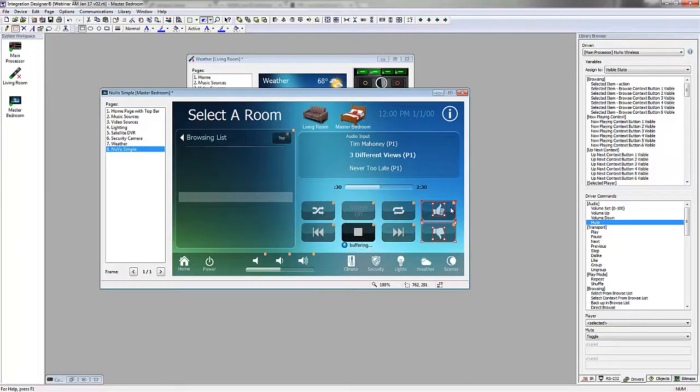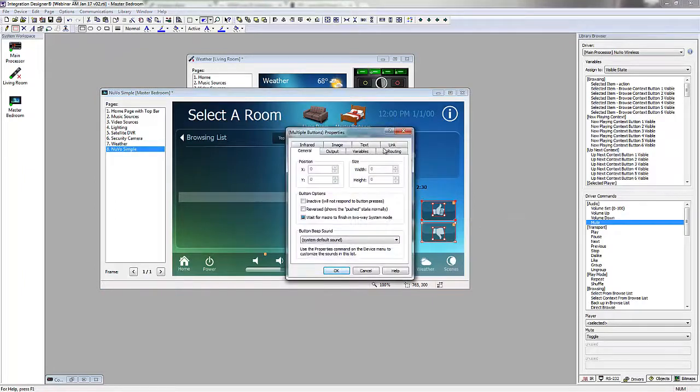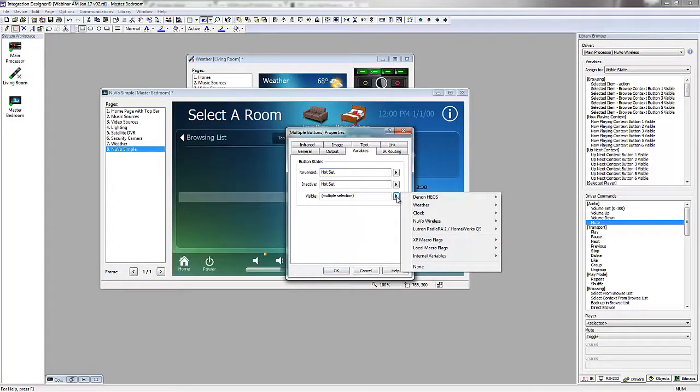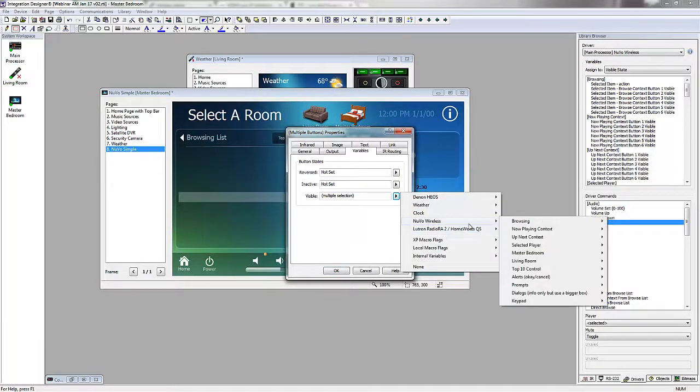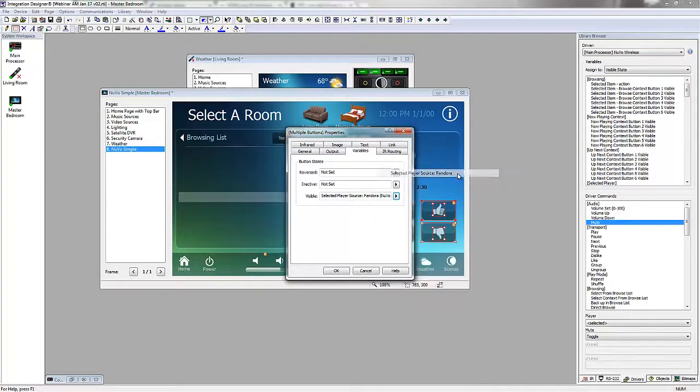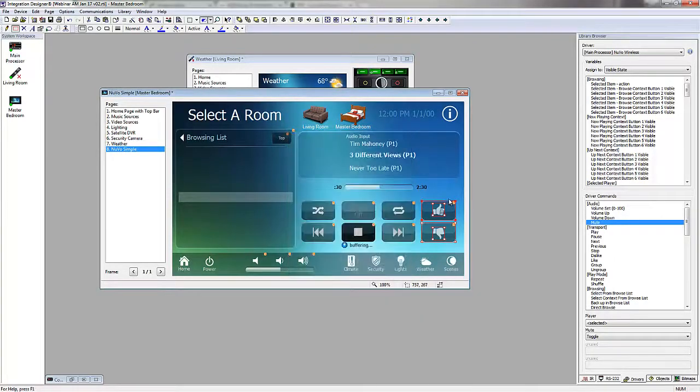So I select all 4 of these buttons, right click on them and go into the properties. In the properties, under the variables tab, I can also see what variables have been activated. In this case, I want to do a visible state, so that all 4 of these buttons only appear when the Nouveau wireless player's selected player has a source of Pandora. So when Pandora is the active source, these appear. When it's not, they disappear.